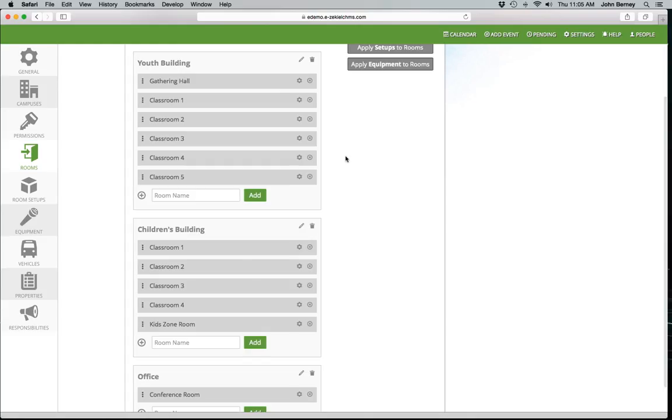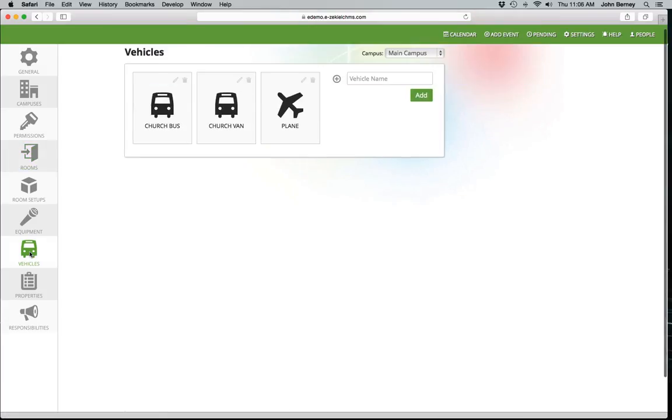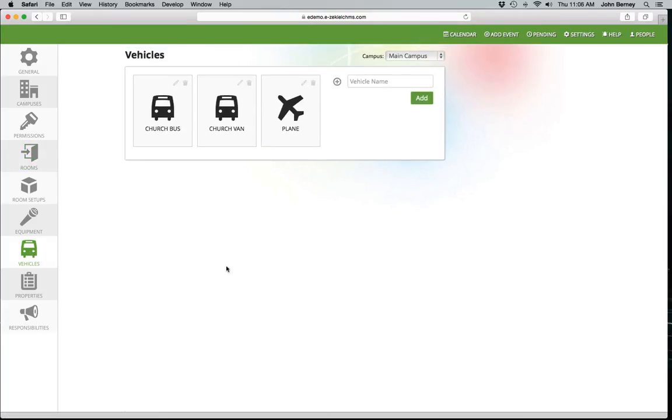Rooms will be used to reserve particular areas, of course, within the church for specific events. This will be added to the properties as you add an event, as you'll see in part 2 of this video series. Moving on to vehicles, we see the same general outlay and the general principles as we see with equipment and room setups. It allows you to determine the type of vehicle that you have, edit a description of the vehicle, and then these can be used for specific events when created in the calendar system.